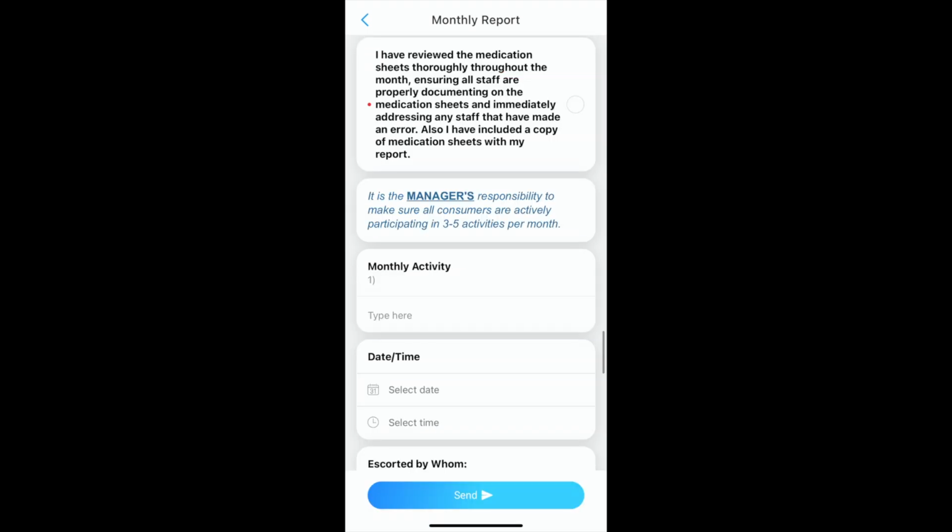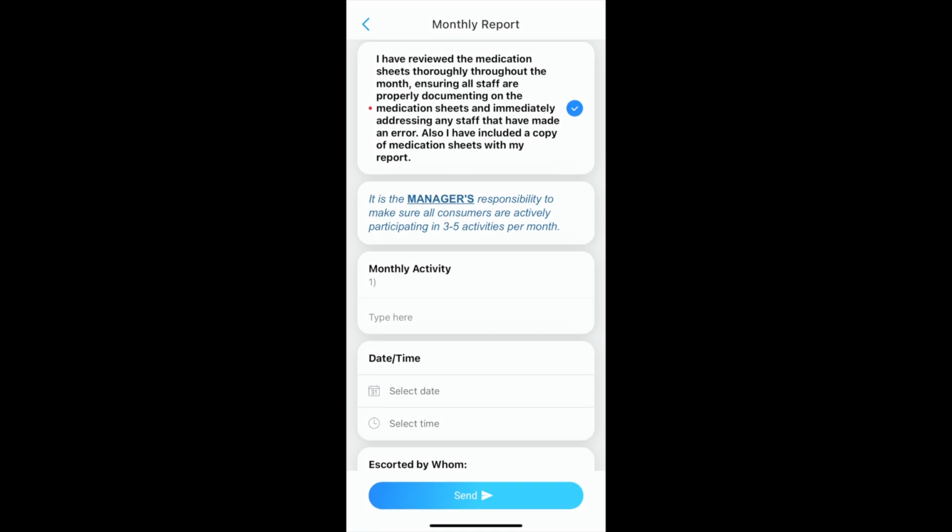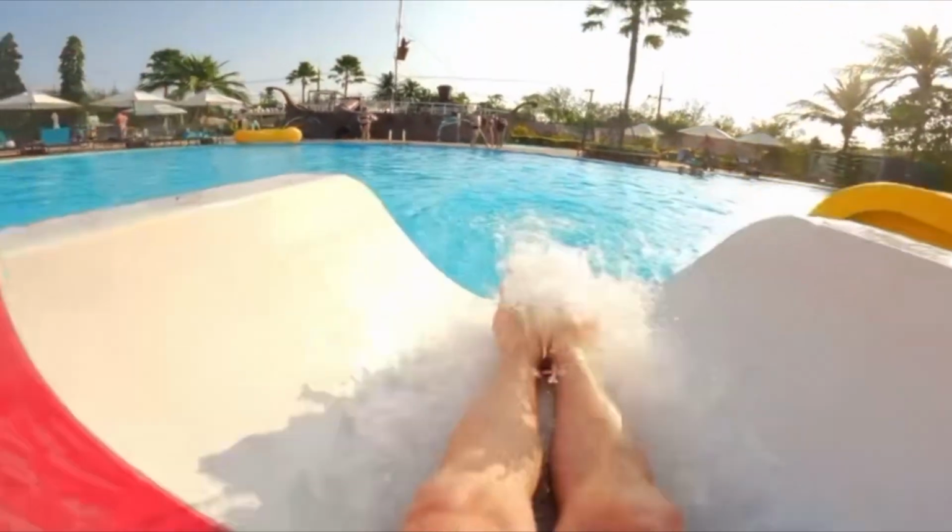In the next section, you want to verify whether you have reviewed the medication sheets thoroughly throughout the month, ensuring all staff are properly documenting on the medication sheets and immediately addressing any staff that have made an error. Also, you want to be sure you have included a copy of medication sheets with your report. If this is true, you want to click inside the box nearby the passage for verification that you have completed that task.